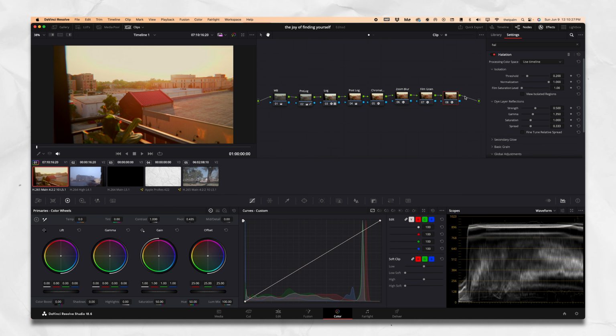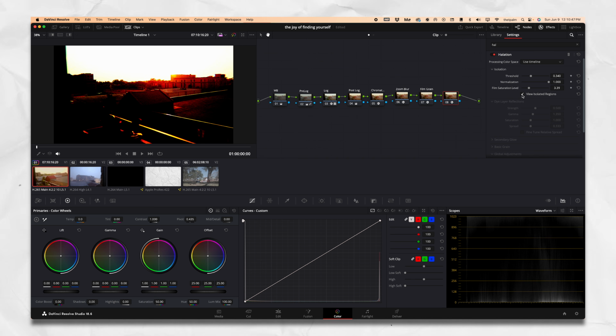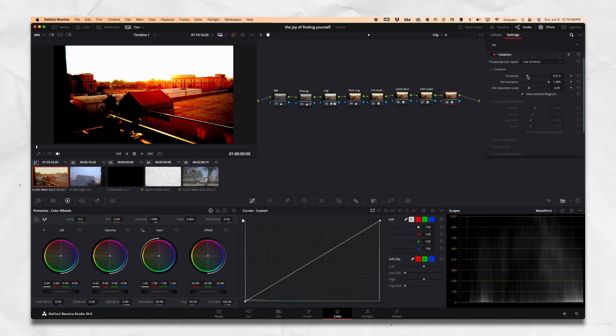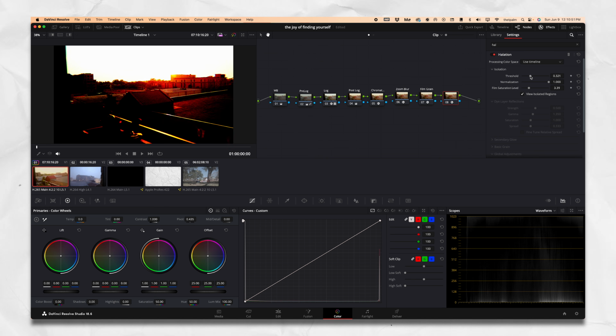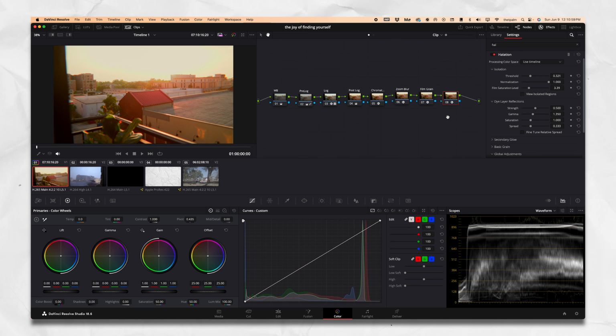It might be a bit much for you, so again, you can play with your effects here, threshold. If you want to see the isolated regions, you can click that, and you can change the threshold again so you can see what it's actually affecting. And you can change a lot more effects here, but I'm gonna leave it at that. And let's just name this halation. And that is my workflow.